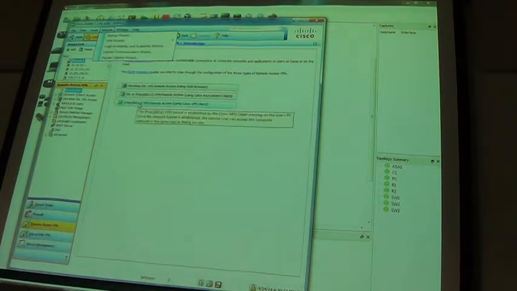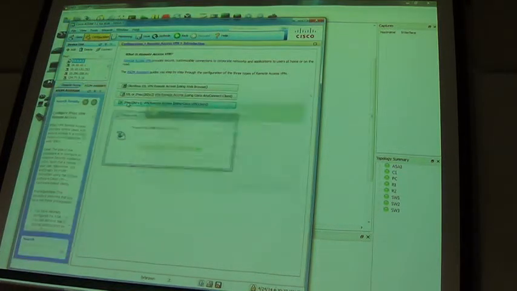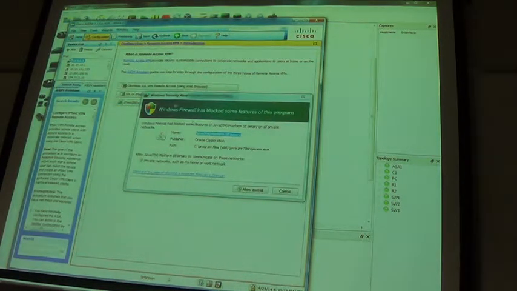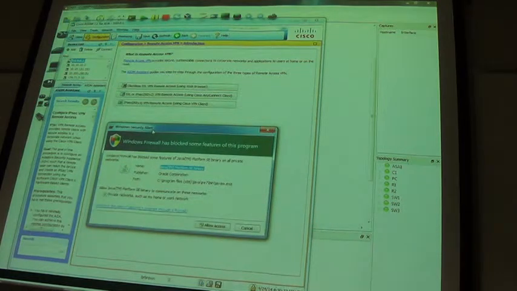So let's go ahead and just do a simple IPsec VPN. Oh no, Java, yeah, allow access. Give me my password.